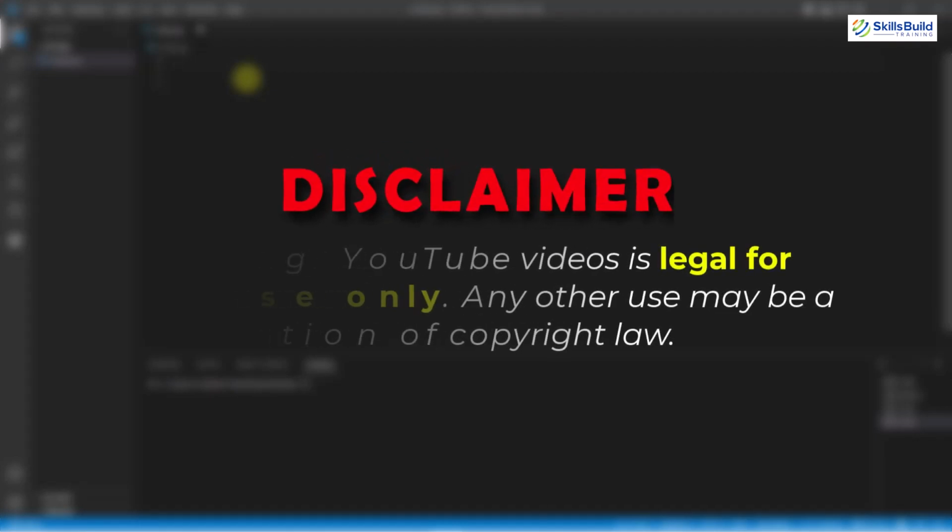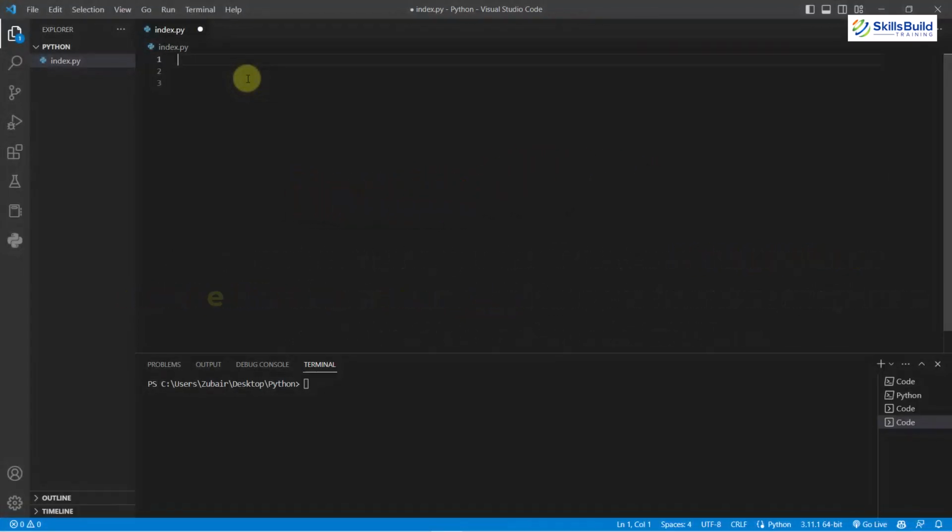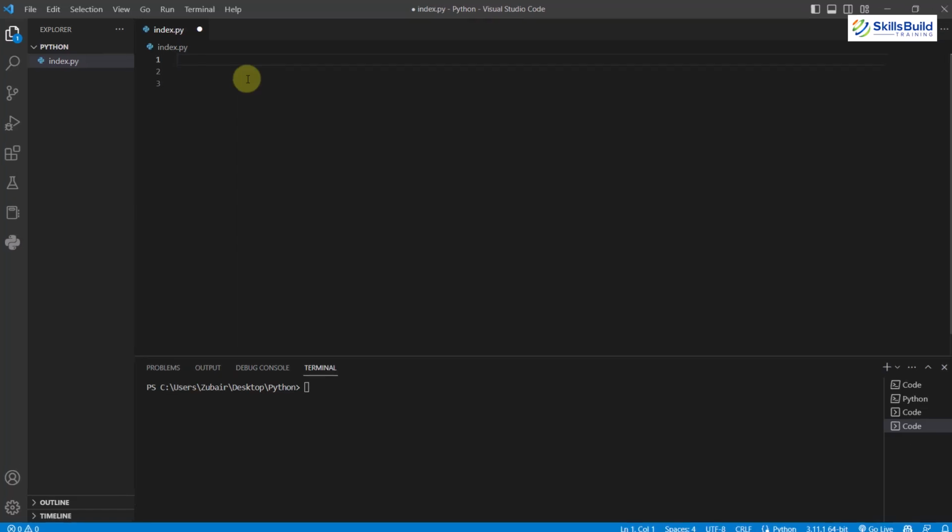Well, you might have used some third-party apps, some third-party software, or even some third-party websites where you paste the YouTube video link and that particular website, software or app downloads the video for you. How cool it would be if you have your own YouTube video downloader? Well, I'm just going to show you that.